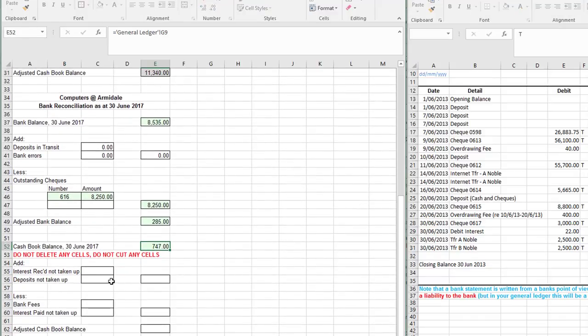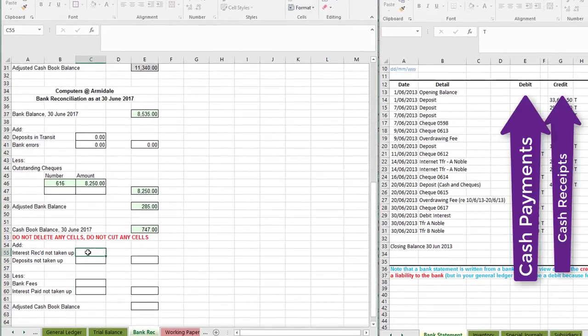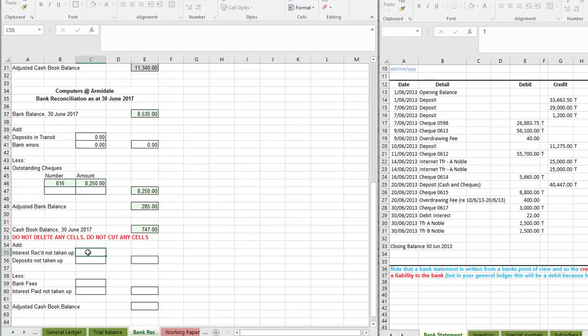So let's see some of the things. Add. Do we have some income here? Interest not taken up. Actually there is none, because all the credit items are satisfied. But it is possible to have those. Well, we'll put in the sum, or 0, you can just write in 0.